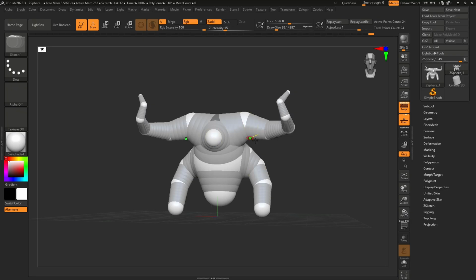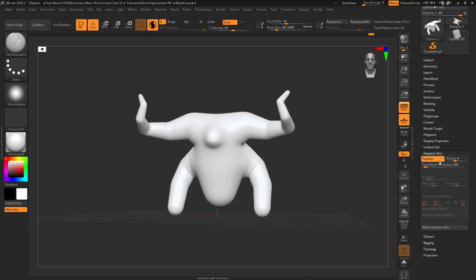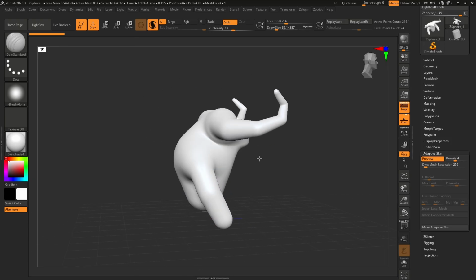So the next step is, on the right-hand side, go to adaptive skin. And like I said, there's many ways to do this. This is how I do it. Press preview. Preview is just that. It's a preview of this. It looks terrible, right? This doesn't look like a minotaur or whatever, some kind of horned creature. But it's got me to a block out.